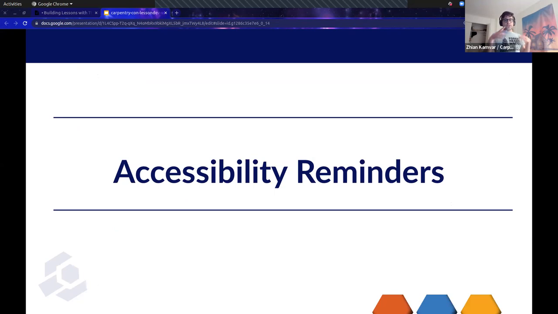Moreover, we really want to make it easy for you to make your lesson accessible. Currently, in our lessons, not all of them have alternative text for your images, and a lot of lessons will have links that just say here, which is not great for screen readers, because when you scan links, you just get a list of links that say here, here, here, click here, click here, here.